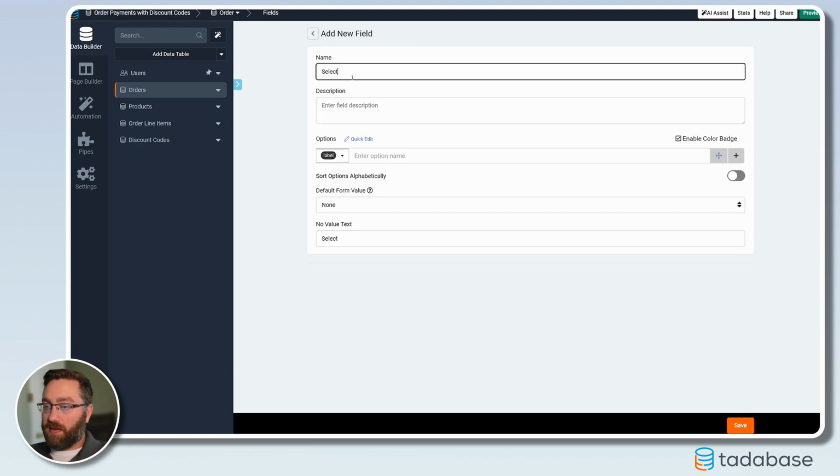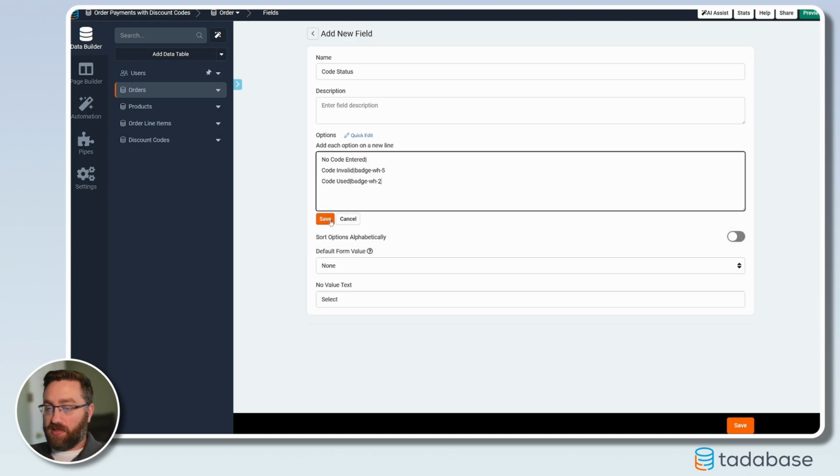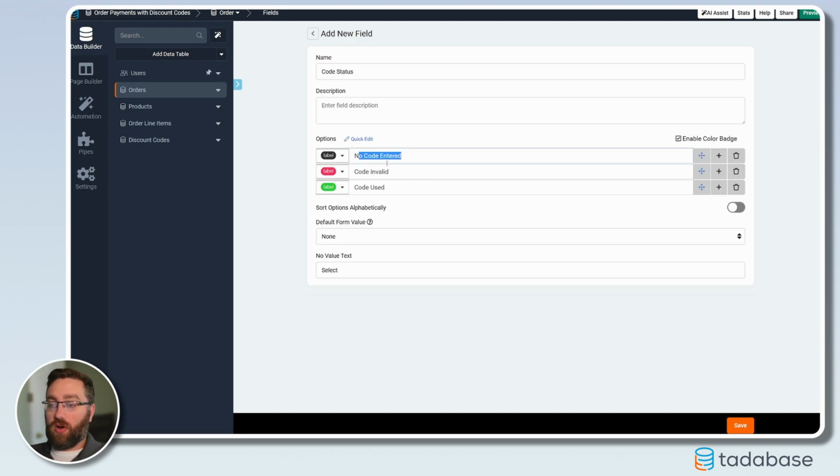We're also going to set up a code status here. And the reason why I'm doing a code status is because I want to know when no code has been entered, a code is invalid, or a code is used. So I'm giving myself the ability to add some status codes that kind of live separately, and they can help me out later on if I need them.